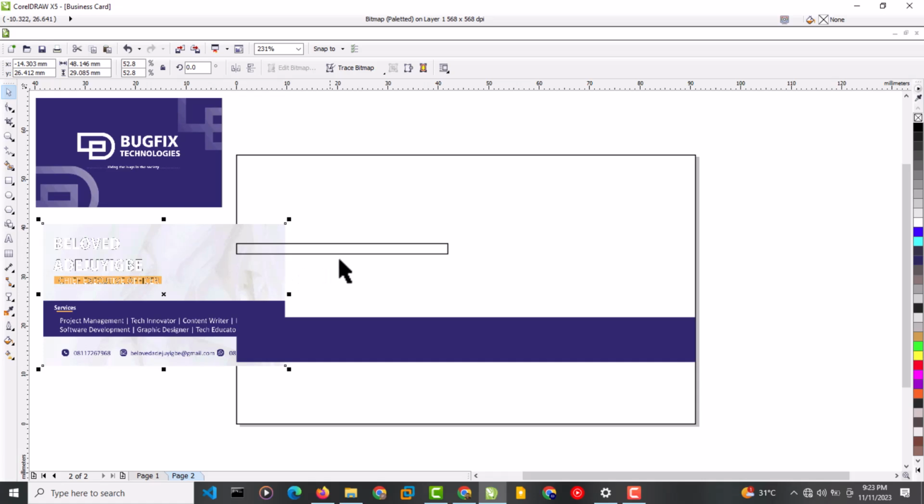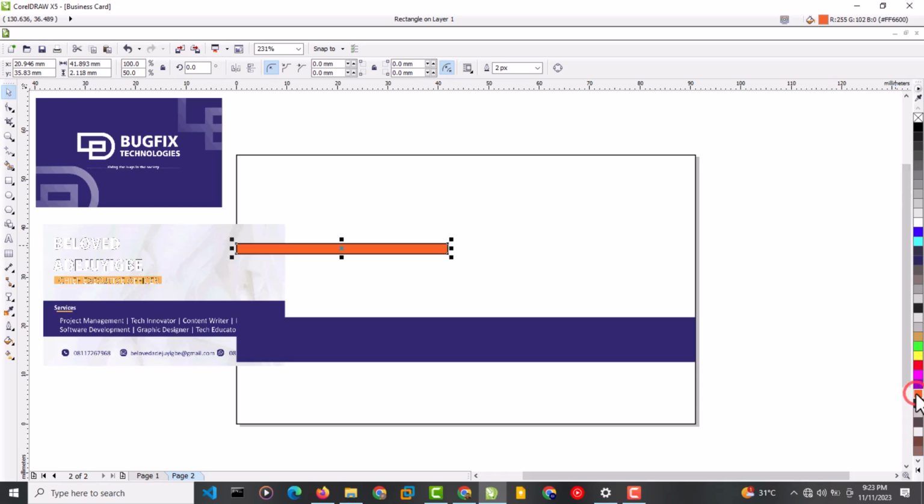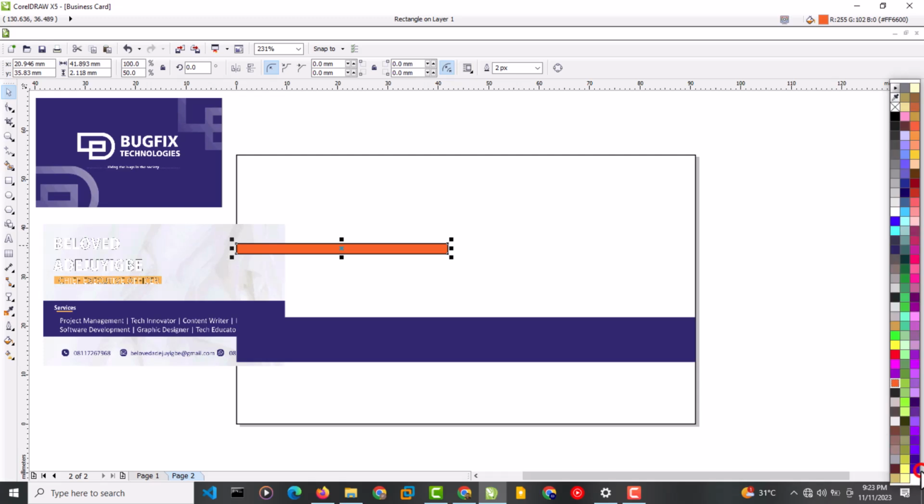So I'll give this an orange color. Though this orange color is not really looking great. I prefer a brighter orange color. Okay, let me give you this type of color, and I'll remove the background. I'll remove the outline by double clicking that part. And I have the text.